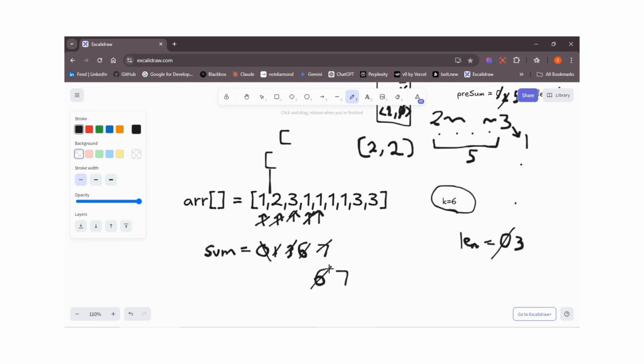Okay, now here we got 6. What is the maximum length right now? It is 1 2 3, again 3, so we are just going to leave it as such. Whenever we get 6, we check the length. If it is greater, we update the length. If it is lesser, we just leave it as such.